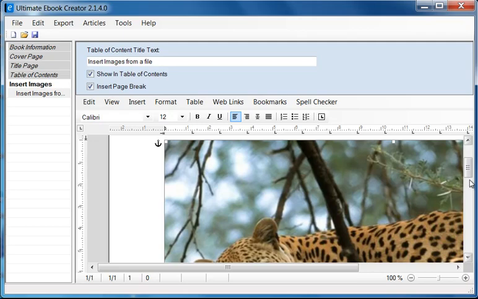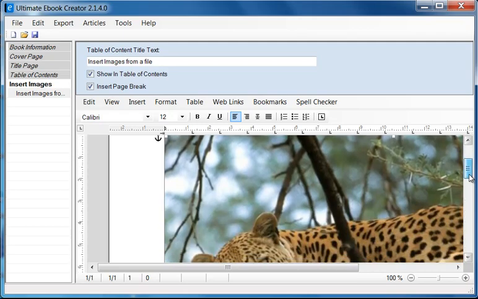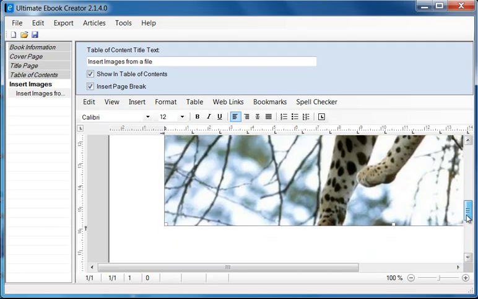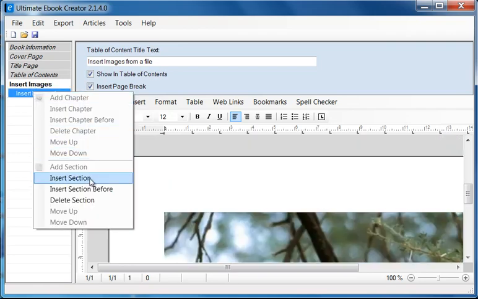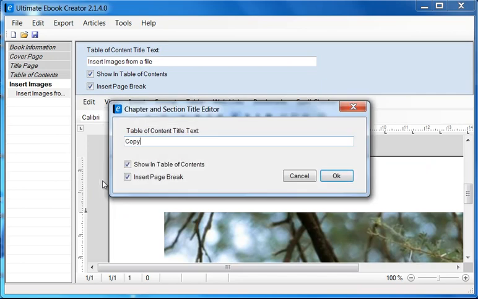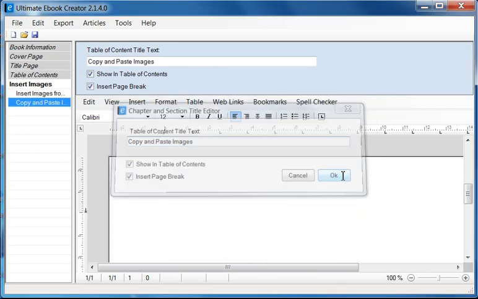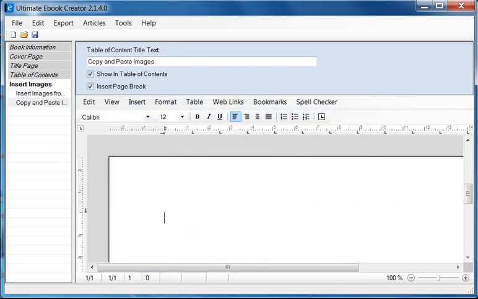So that is the first way, which is inserting an image from a file. Let's move on to the next one, and the next way is obviously to copy and paste an image. Let's create a section again, and we'll call it Copy and Paste Images. That's option number 2.